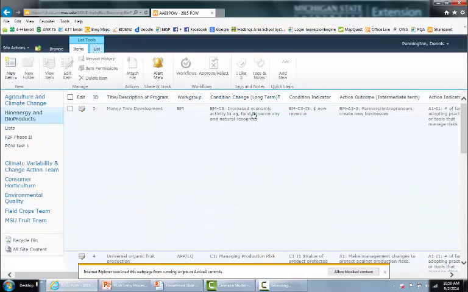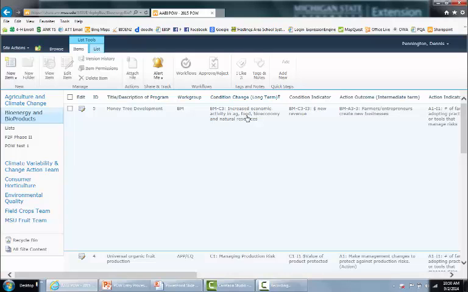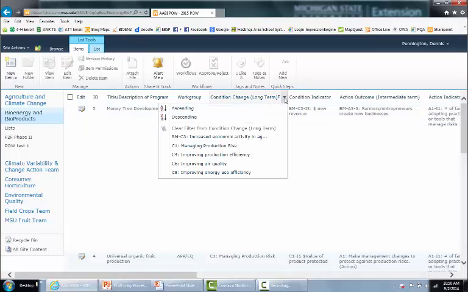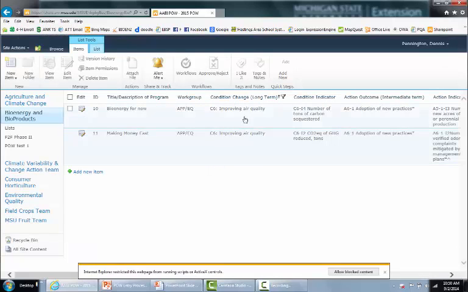So that's one way of changing the display here, and as we get 50 or 100 entries in here, trying to find things might be a little more difficult. Another thing you can do is called filtering. Suppose I'm working on a program and I know it's a C6. To help me find that, I can apply a filter, and it will only show me the records that are using the C6 condition change. So that helps me find my bioenergy for now program that I need to make some edits to.